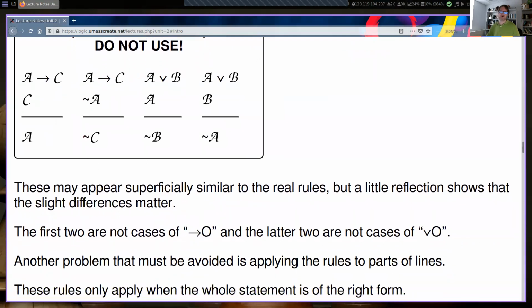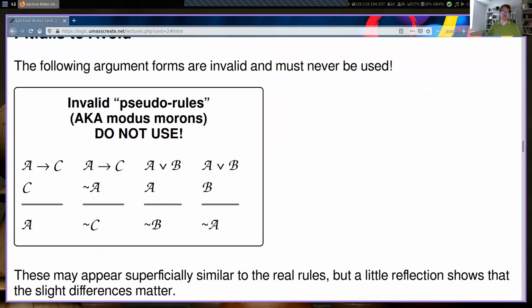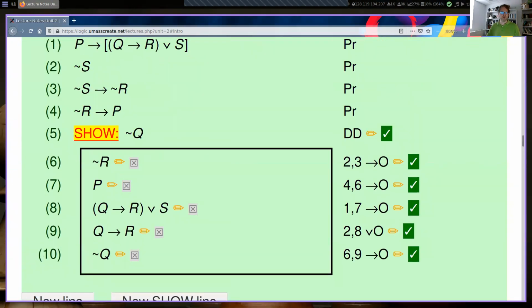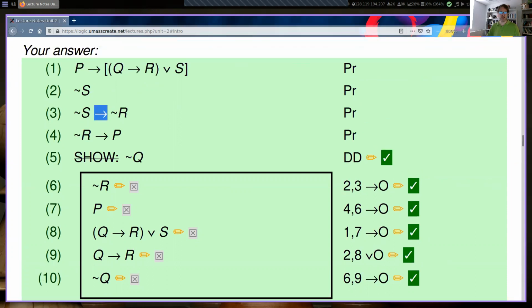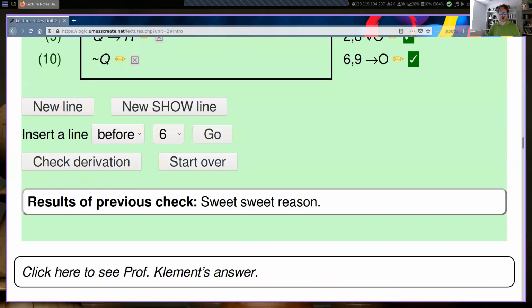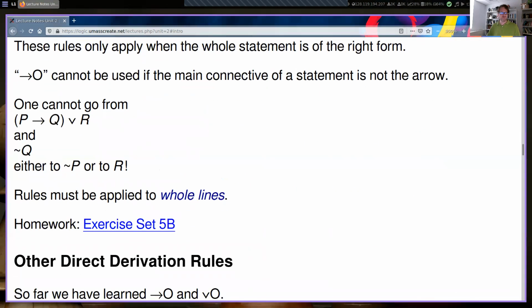Another pitfall you have to avoid is applying rules to parts of lines. When you do arrow out, the arrow statement you're applying arrow out to has to be the main operator of the line. You can't apply the rule to part of a line. So if I have P arrow Q or R and I have not Q, I can't do modus tollens to just the P arrow Q part of this line. The only rule I could use for this line is wedge out. You have to use the rule for the main operator. You can't apply the rule to part of a line.